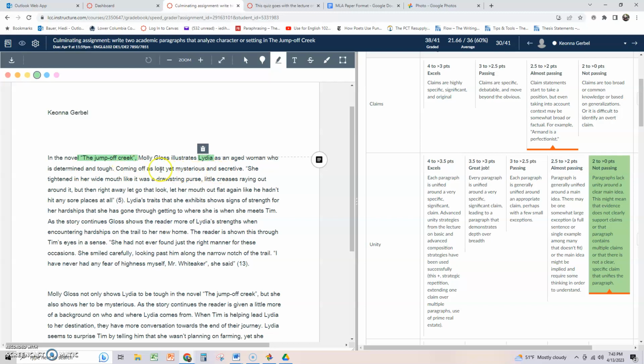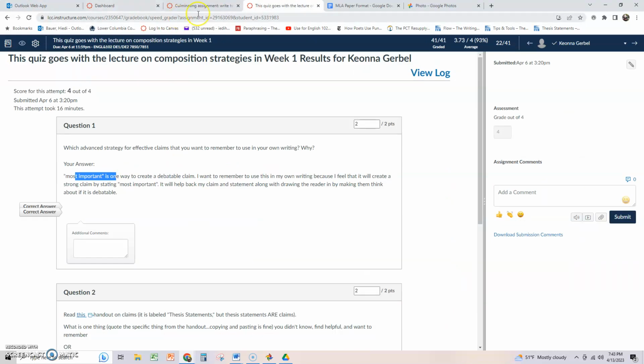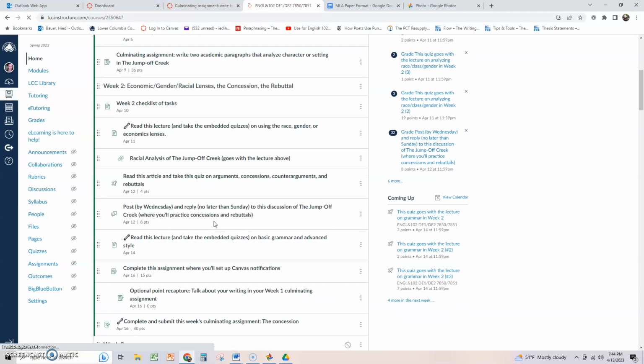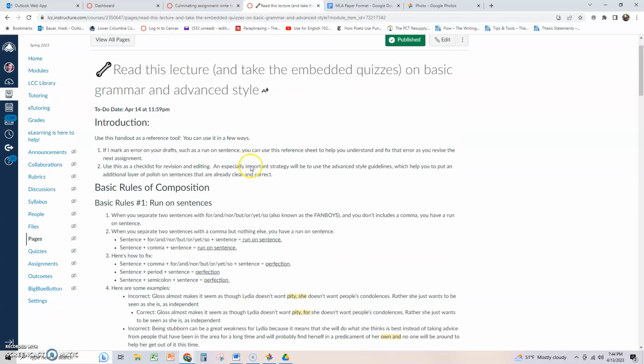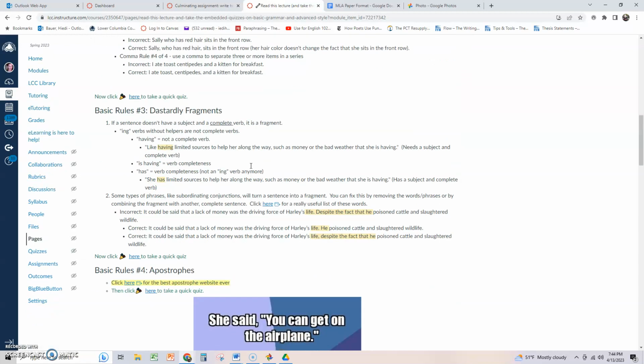The other small thing here is this is a sentence fragment. You actually got that information in week 2, the week that we're in right now, just because I didn't want to overwhelm you. I wanted you to have it in the first week, but so if we look at the sentence grammar stuff, sentence fragments are a really common one, which is why I included it. And it's this one, this idea that ing verbs without helpers are not complete verbs.